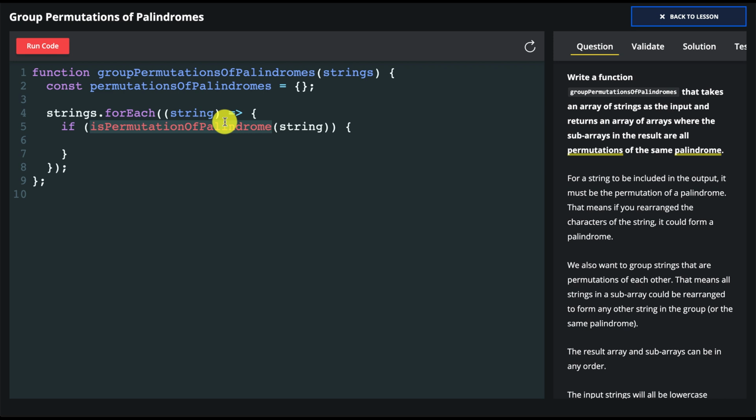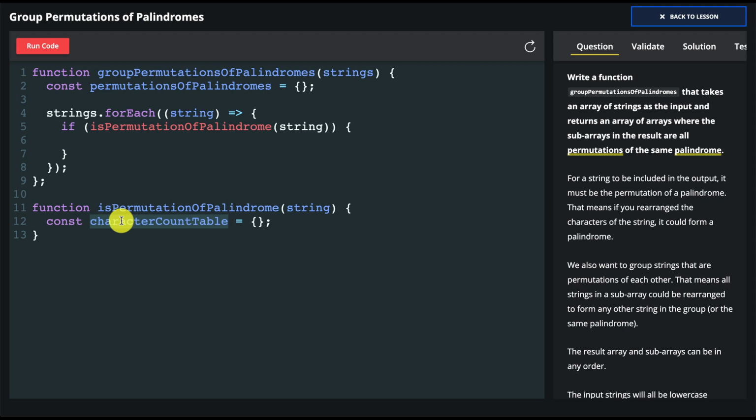So let's write a function to do that. We initialize the function. We're going to determine if a string can form a palindrome with any permutation of its characters by counting the characters in the string. So we initialize a character count table where the key is going to be each character and the value is going to be the count of each character in the string.